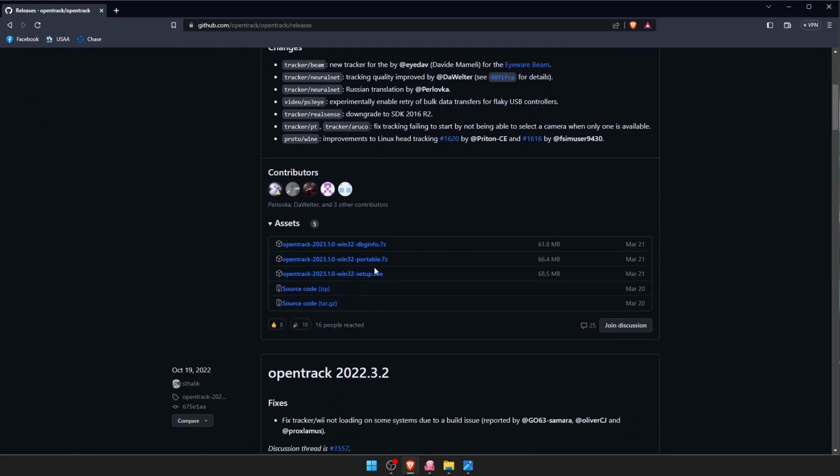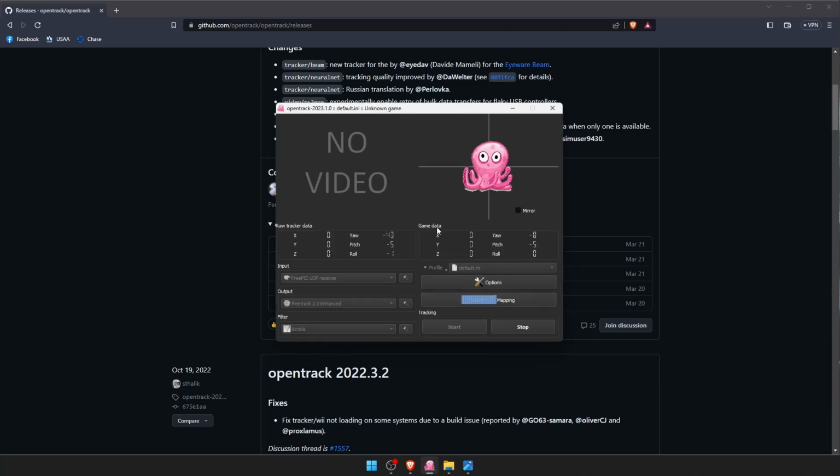You're going to download this setup exe. And once you do that, you're going to run the setup exe. Just leave everything default, run it through. It'll install to its default file location. Once you're done with that, you can open up the software and it's going to look something like this.